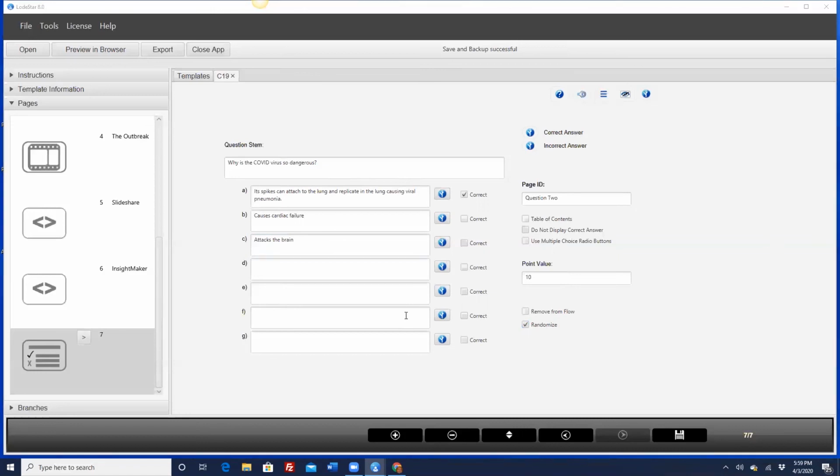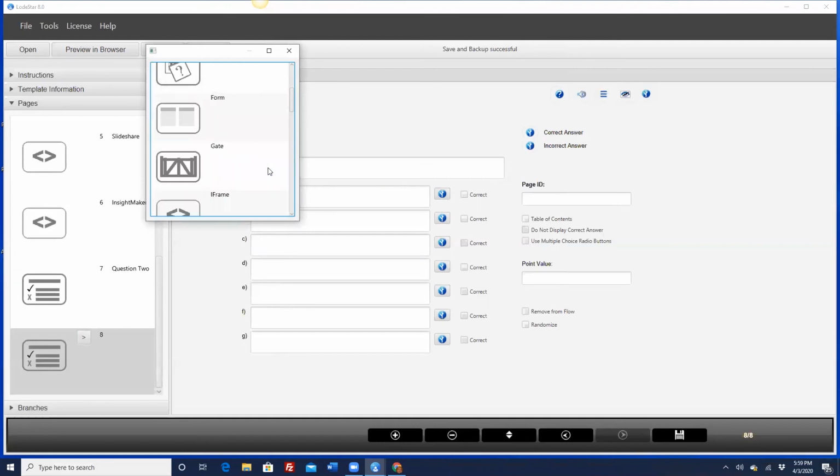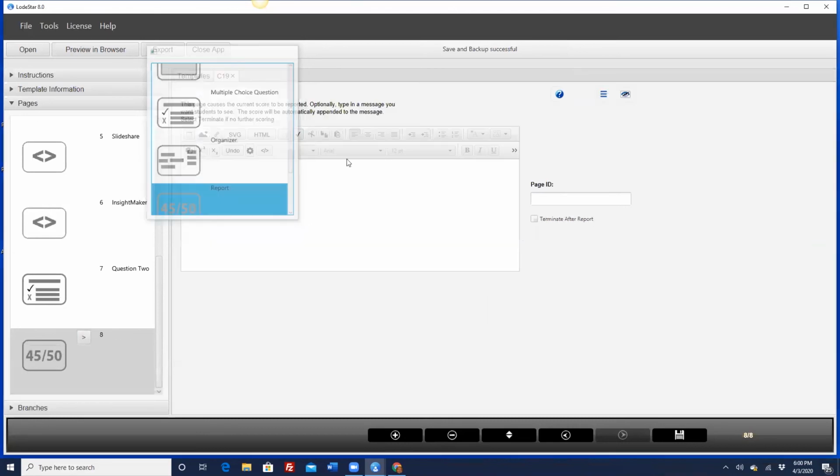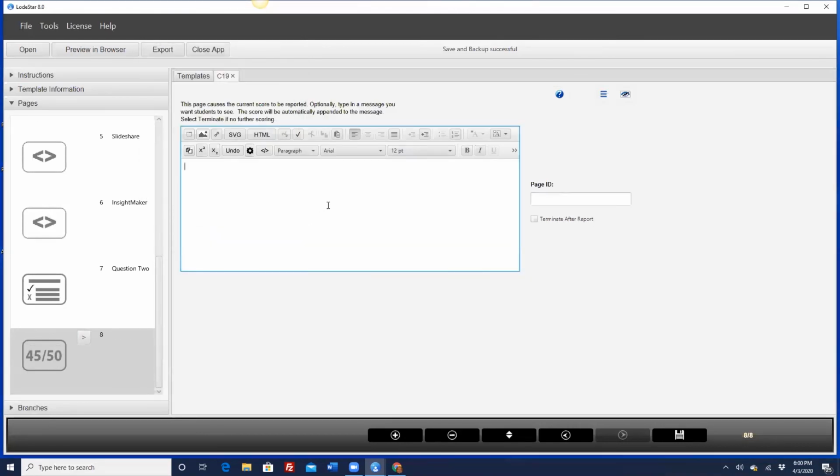And then finally, what I'd like to do is add a page. So how does this all get to the learning management system? Well, that's the report page. As soon as students encounter the report page, then it'll automatically report. So we'll go ahead and we'll add a little note. So we're just customizing this page with a note.